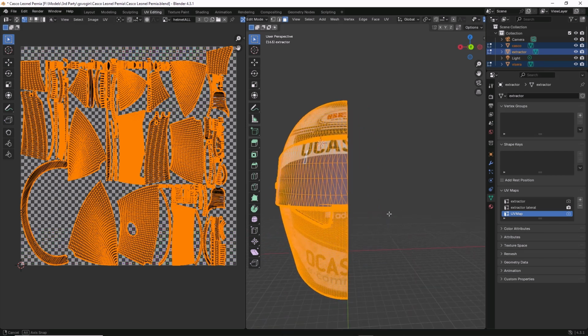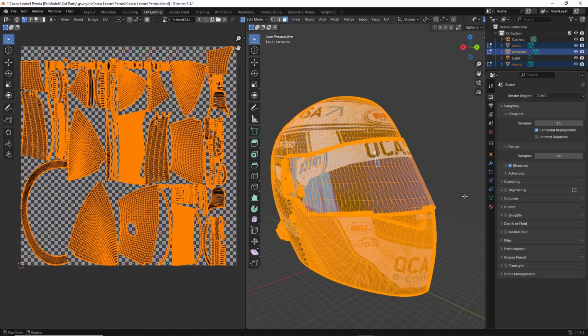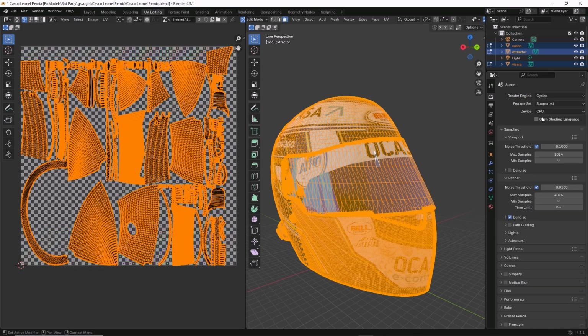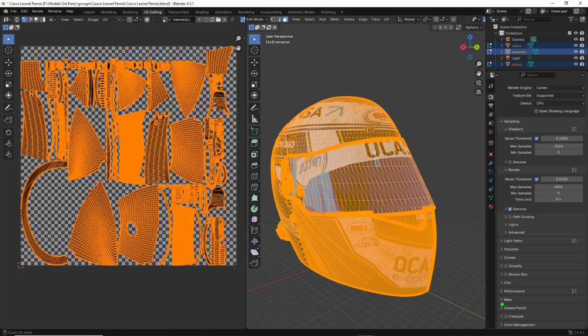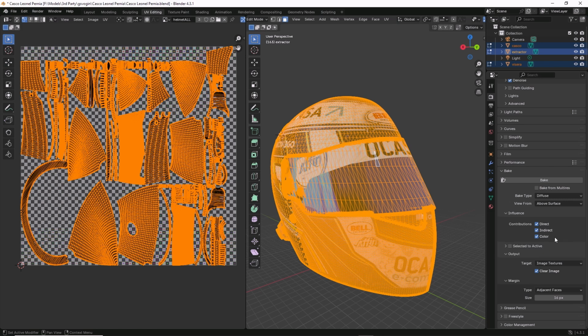Once we've got all of that, render properties, switch to Cycles because we can't bake in Eevee. Bake properties, expand, and for this we're doing diffuse, so bake type, combined, diffuse. We only want color in this particular instance, so deselect direct and indirect, those are the lighting properties.